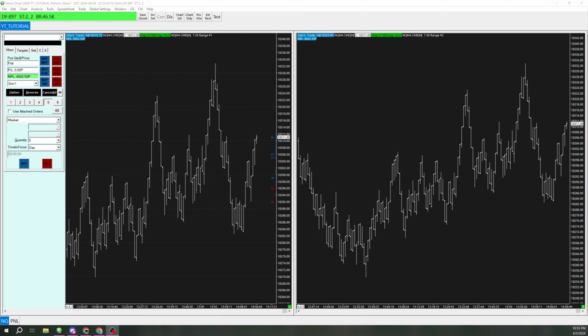Hey guys, I'm going to show you how to create a chart that'll essentially show your profit and loss as the day goes on. Right now I have a normal chart open, which I'm going to use to trade and show you how it works. And this chart right here is pretty much a blank chart with nothing on it. This is the one we are going to make into our profit and loss chart.